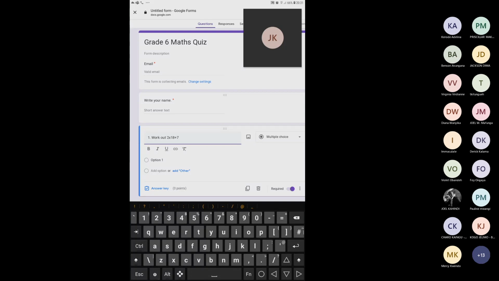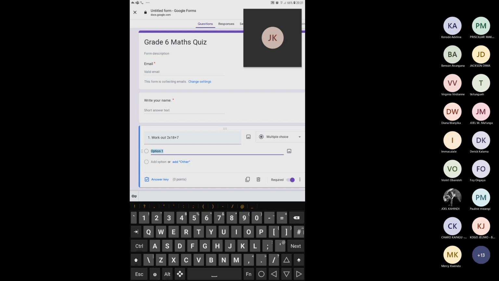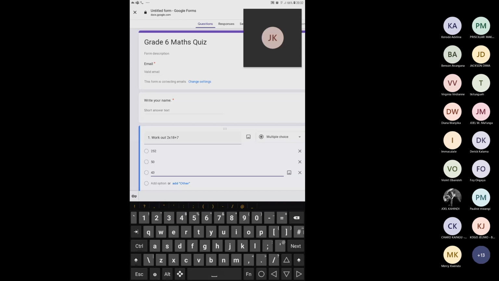And then you come here to options. You give choices. Choice number 1 is going to be 252. Then you touch on add option to give the second choice, which is 50. Add option, you give the third choice, which is 43. And then you touch add option and go to the last option, which is 27. We assume that is A, B, C, D.